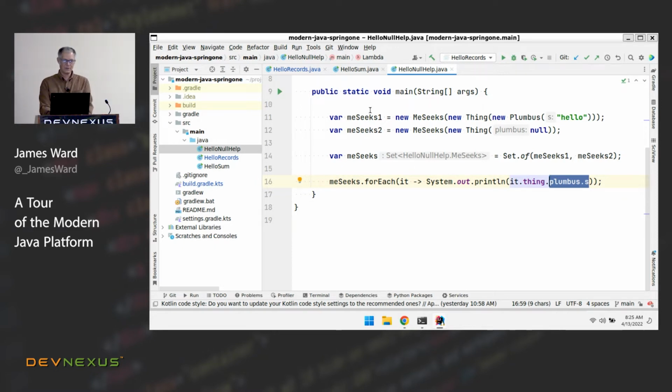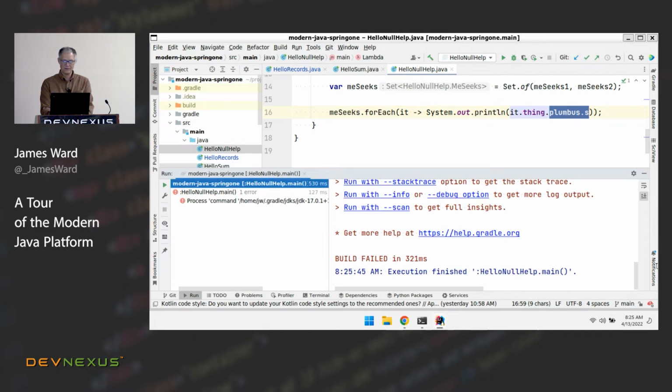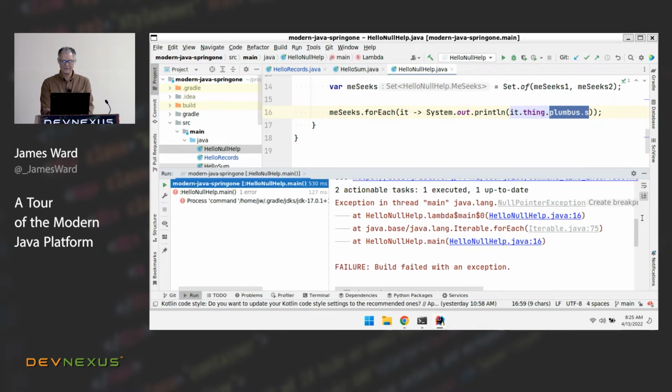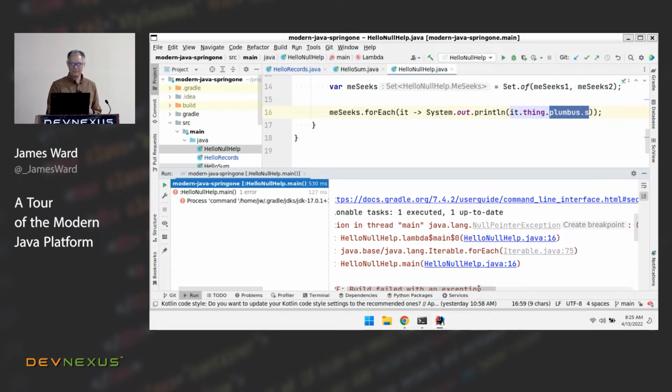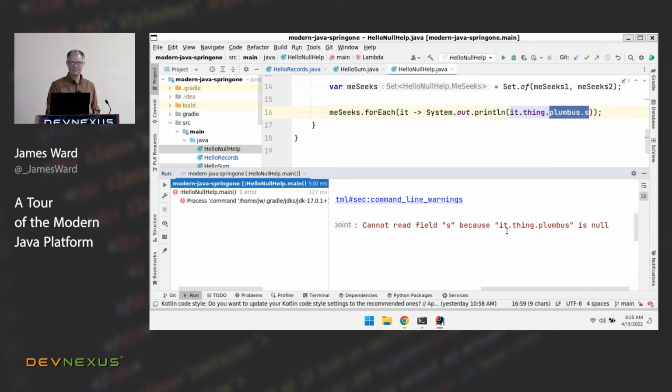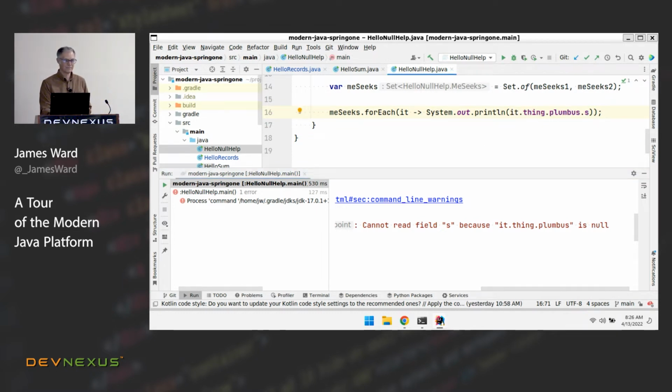But here's the cool thing I want to show you. Let's run this and see the output. I think this was added in 17 as well. Now I get my null pointer exception, but with a really nice message telling me it.thing.plumbus is null. So it's telling me where in that call chain something was null. Super helpful for debugging null pointer exceptions. Another great modern feature in Java.